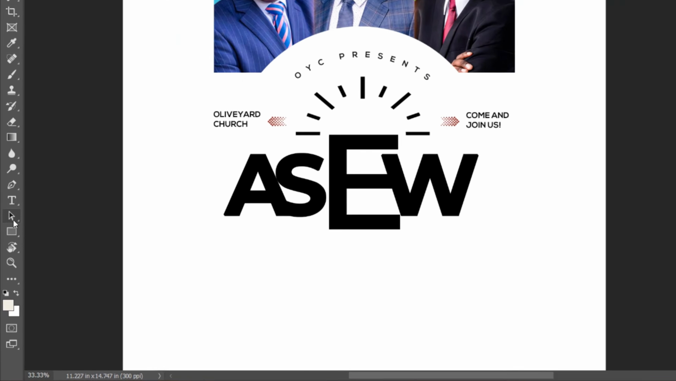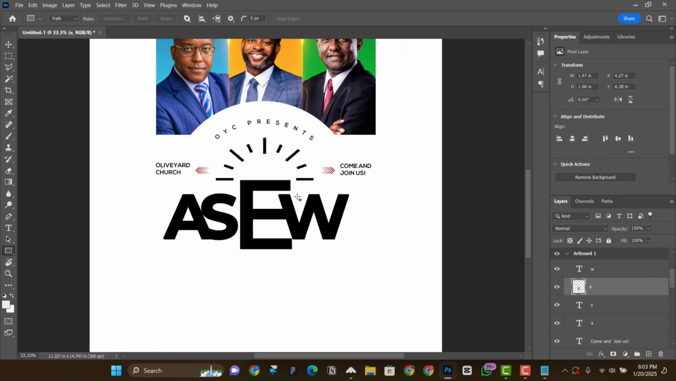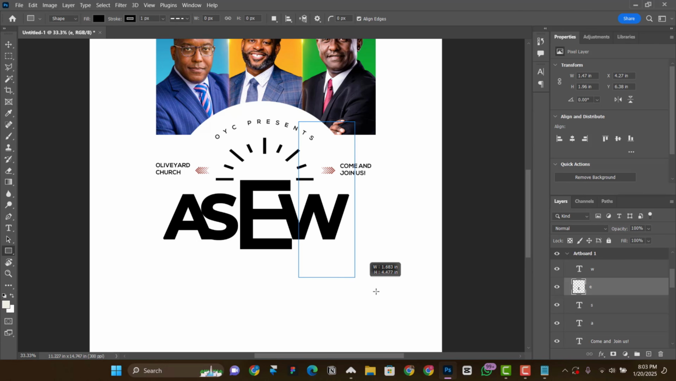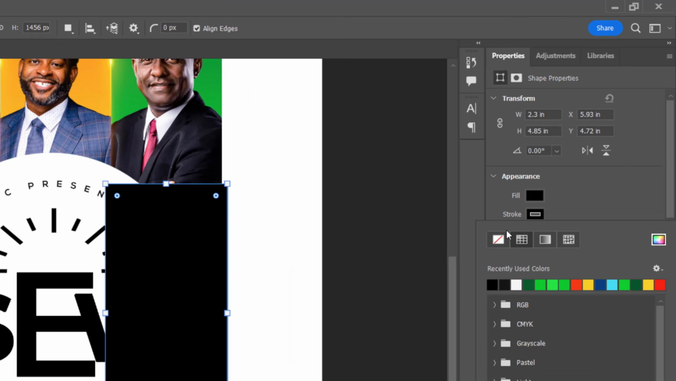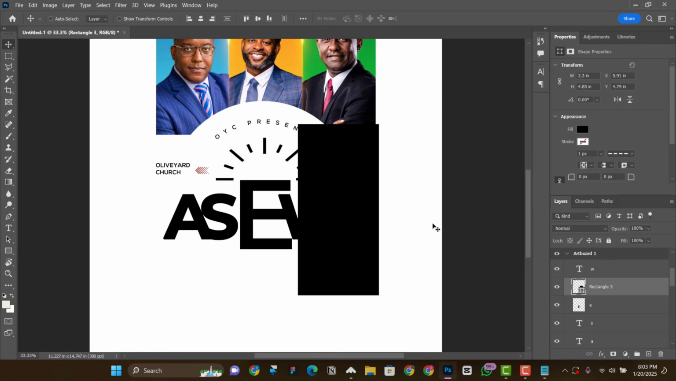So let's come down here and get a rectangle. Click on this shape like this, select the rectangle tool. Before then, make sure that this part here has been set to shape. And I will draw a rectangle like this. Take out the stroke. Nice. And now let's reduce the opacity to like 50%.